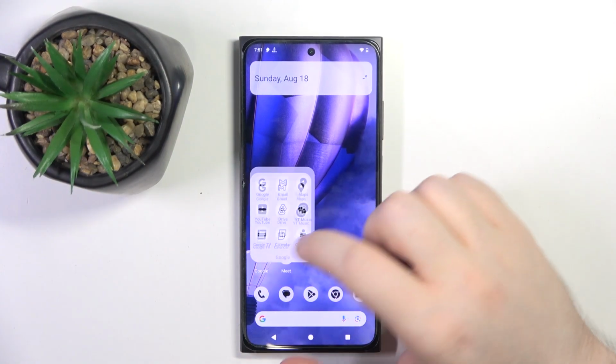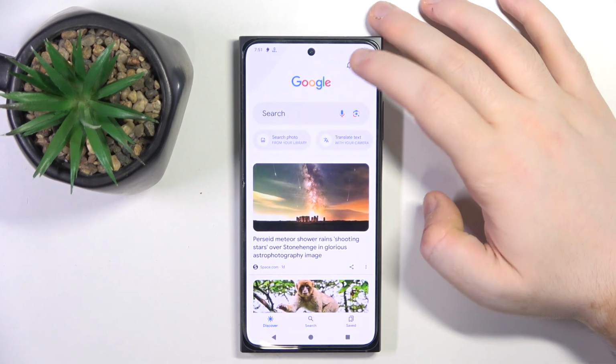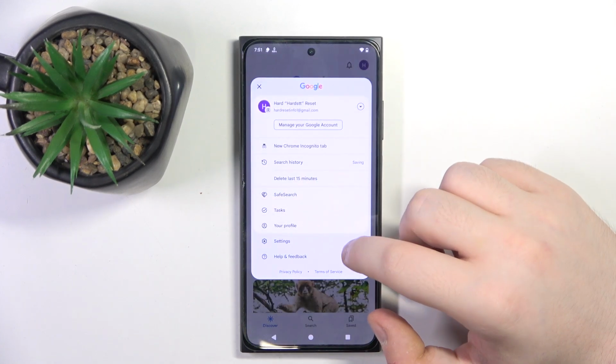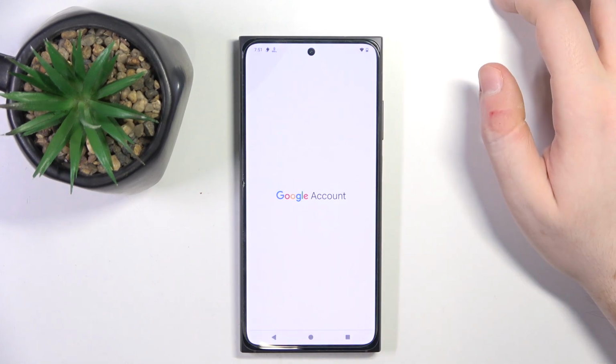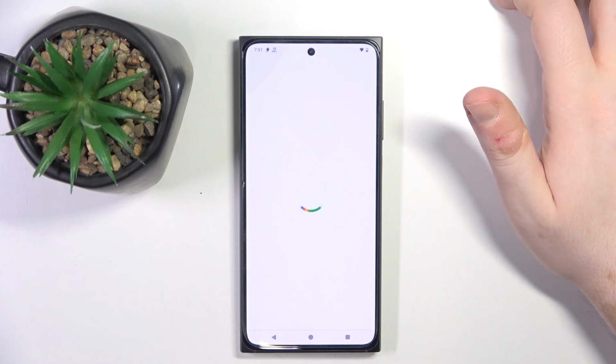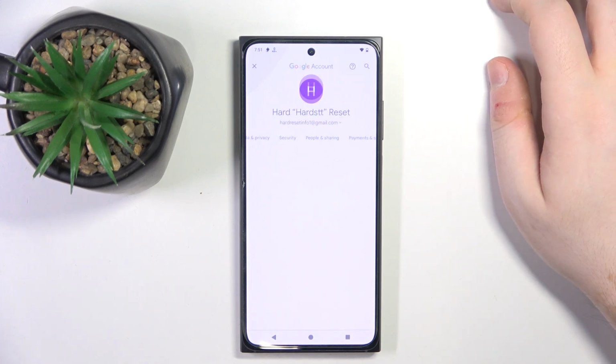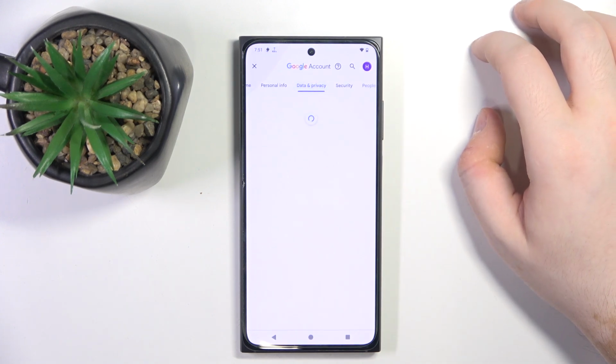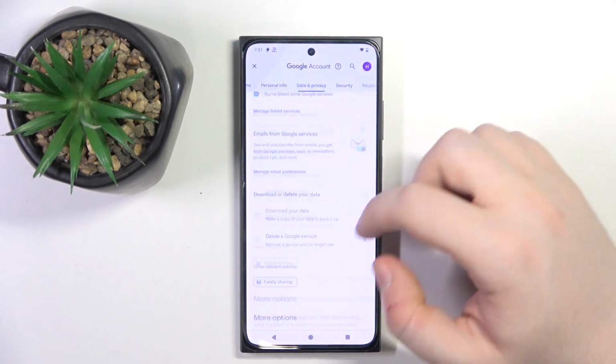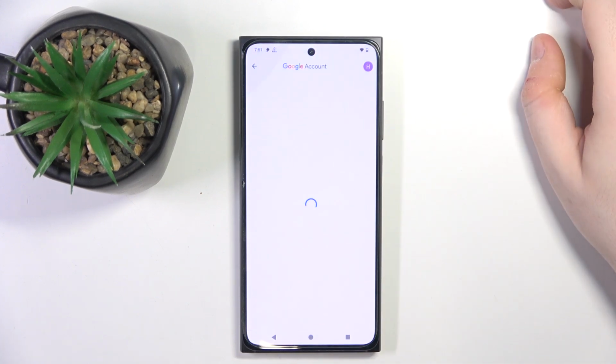So you have to start by opening your Google application, then click on your avatar, and now click on manage your Google account. Then click on data and privacy, and you have to scroll all the way down and click on delete your Google account.